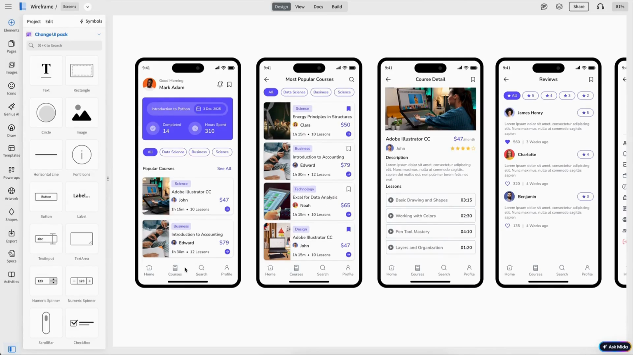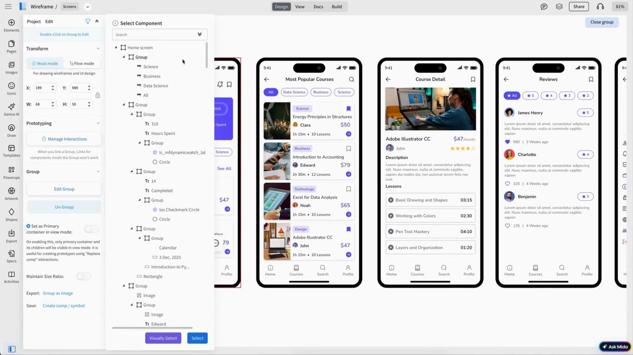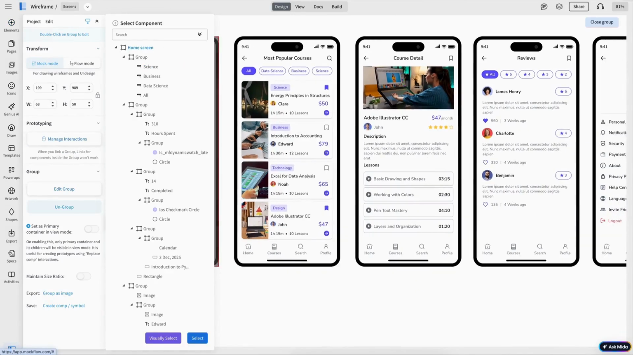Click on the Courses option, choose Mouse Click as the trigger, and select Replace Component as the action to swap the home screen with the popular Courses screen. Add the Fade Out effect.